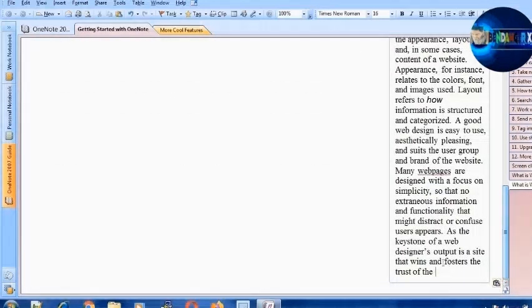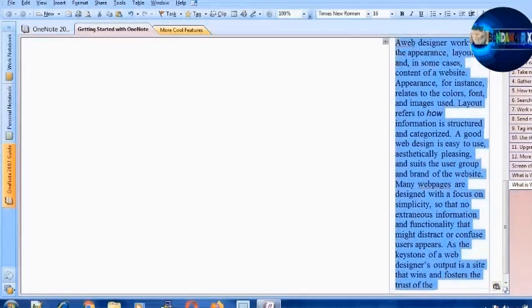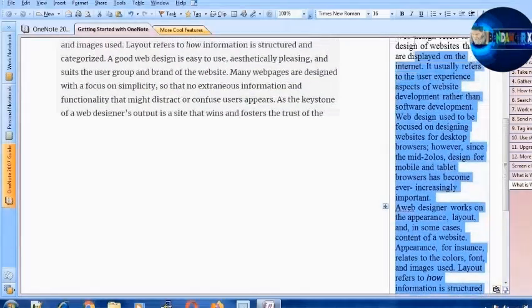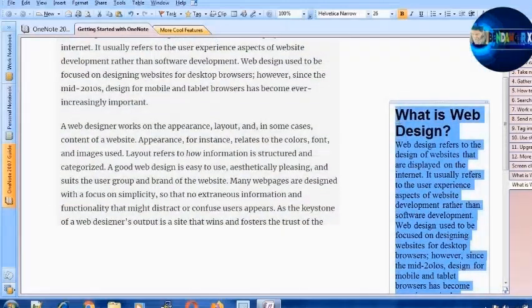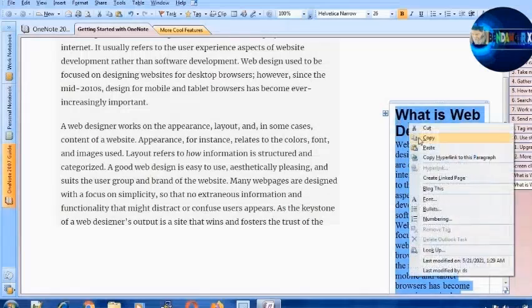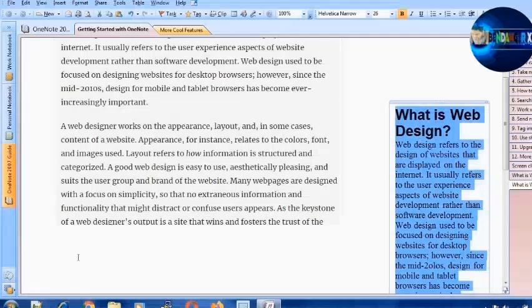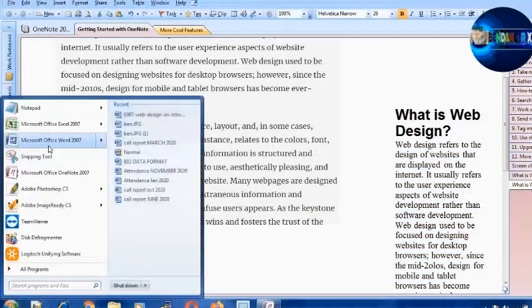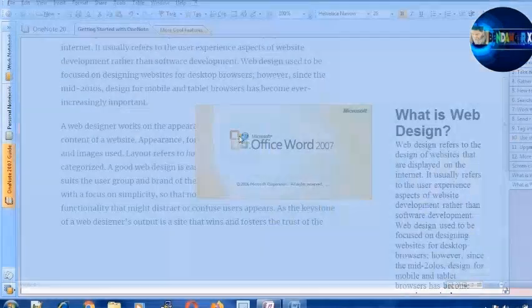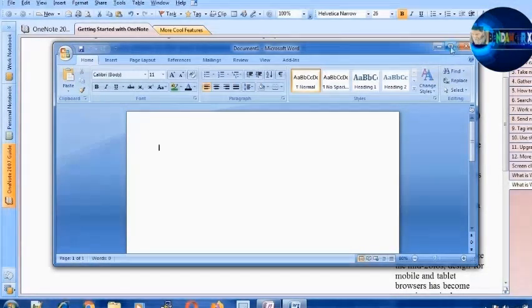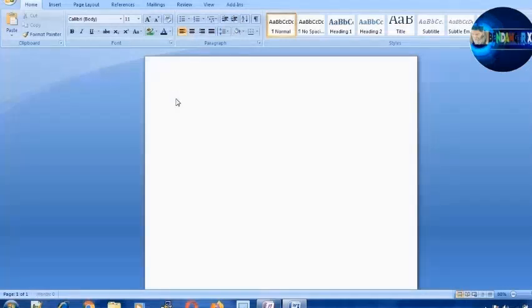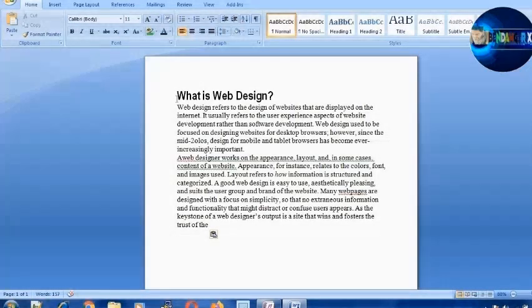So in order to convert this text to MS Word, you need to copy this, select all and then copy this, and after that go to your Microsoft Word, maximize, and paste it out here. And this is how you can change an image to Microsoft Word.